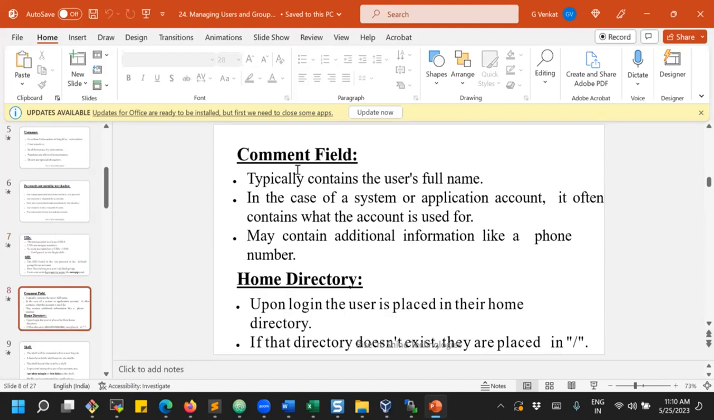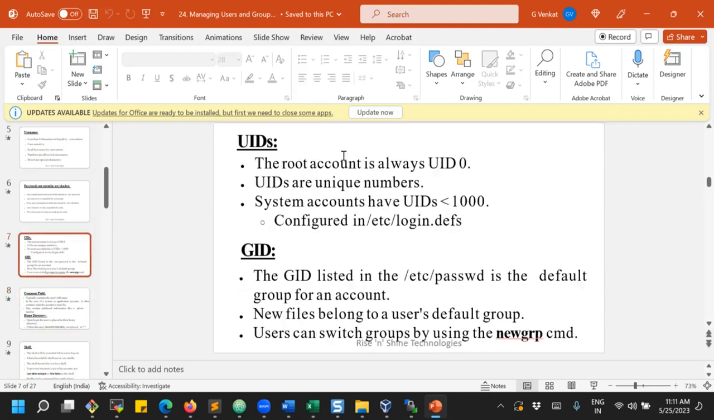Next, after that, the comment field. So the first attribute is the user ID, the second attribute is the password, which is in encrypted format, but normally passwords are stored in the /etc/shadow file. The third attribute is the user ID. We have two types of user IDs, system user IDs and login user IDs. A login user ID should be greater than 999 and system user IDs are less than 1000.